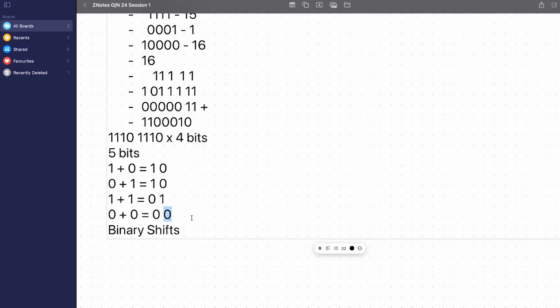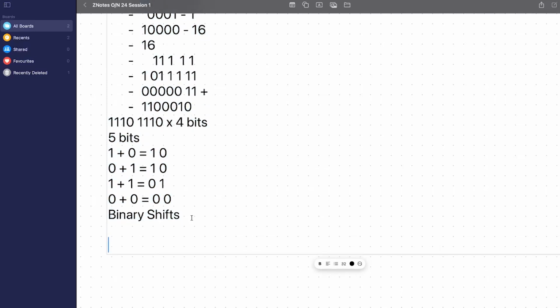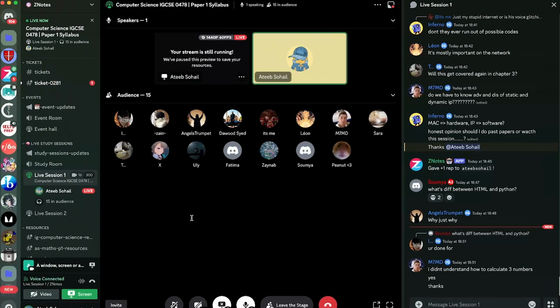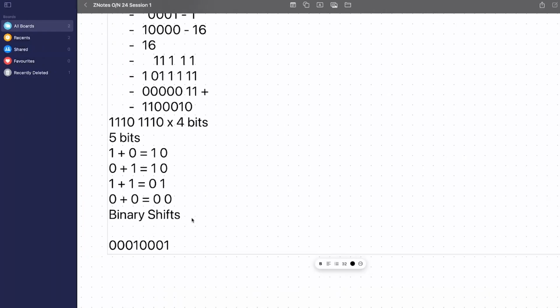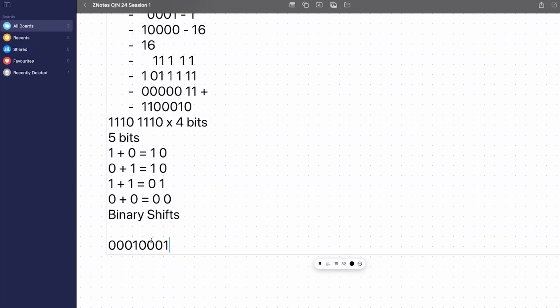Okay, so imagine you have a binary number. Now there's two types of shifts: right shift and left shift. When we talk about left shift, we basically mean to remove the bits on the left and then replace them with zeros on the right. I'll explain in a sec.